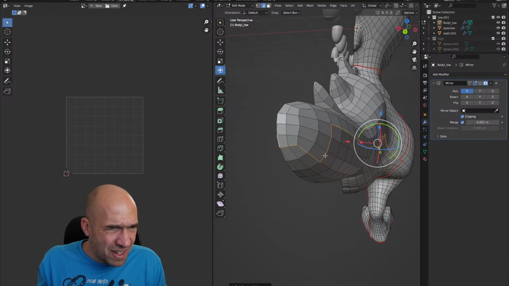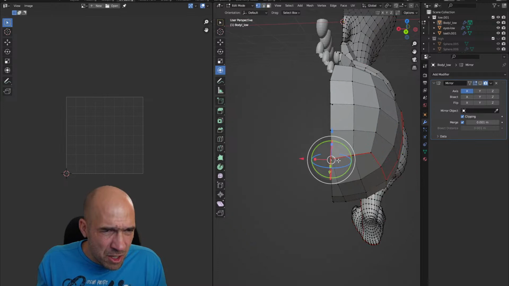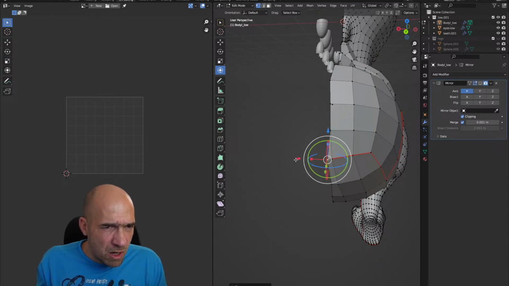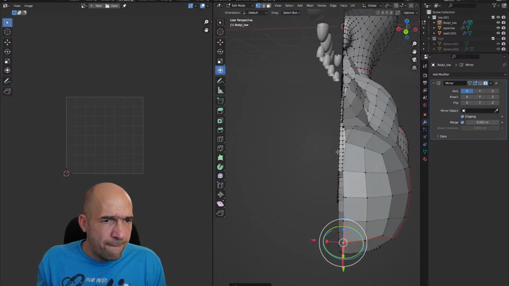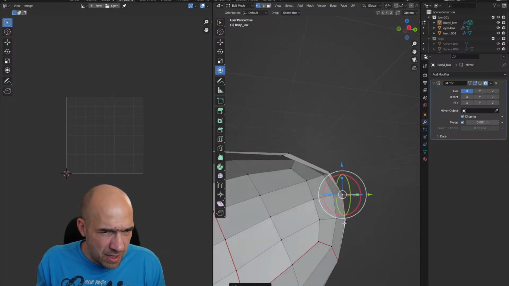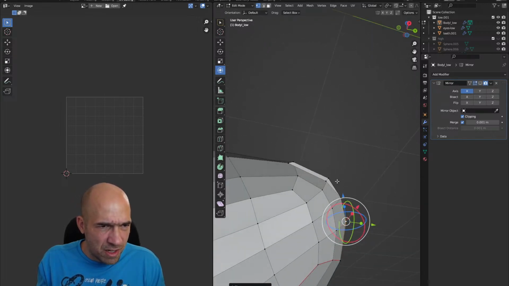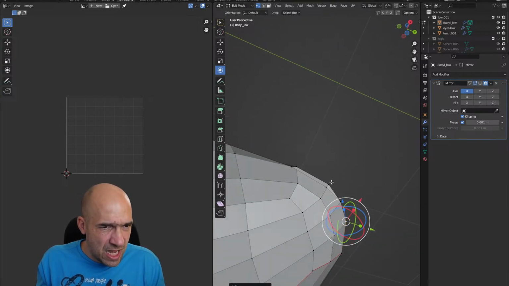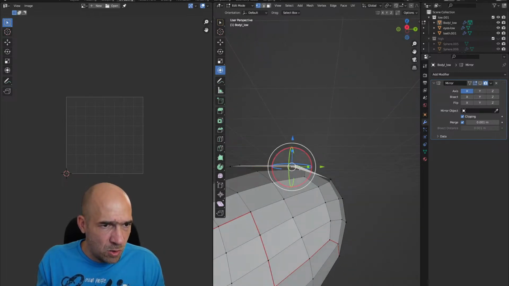Oh, what's happening here? We have an issue. We have to fix it. Mark seam. Now here we have some issue. Let me see how I will fix it. So select this and M at first. Then select this and M at last. And probably select this and M at last. I'm merging some vertices here because they are inside, which is not good. M at last, select those.